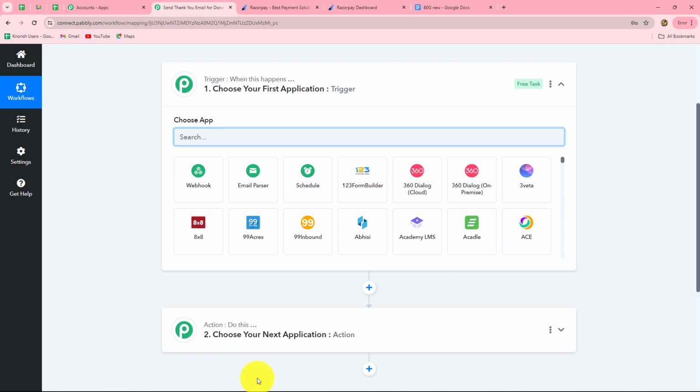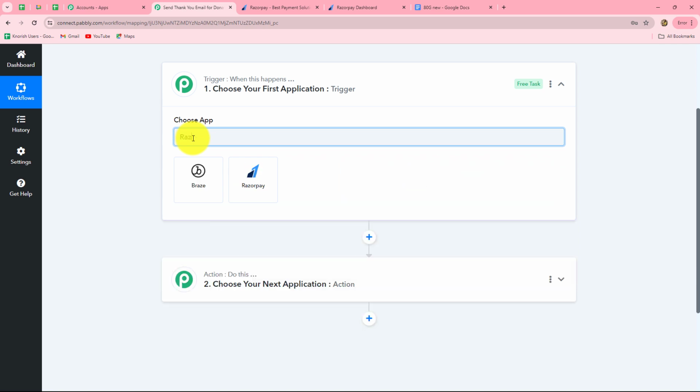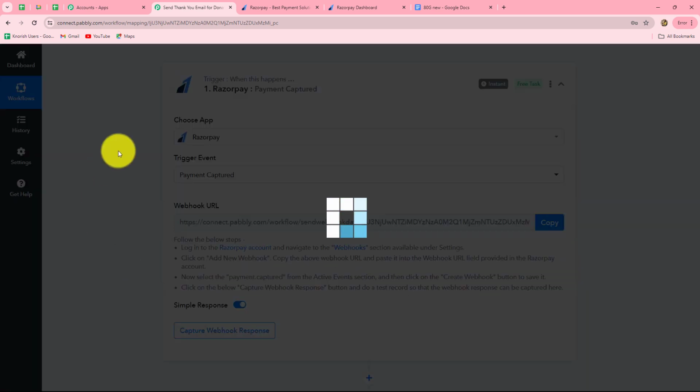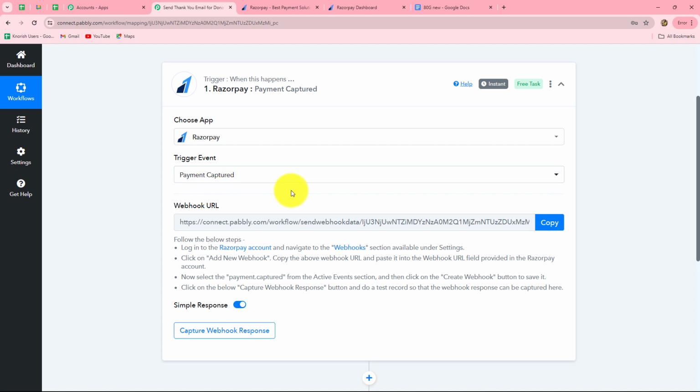So after understanding the concept, let's start creating the workflow step by step. First of all, we will select our trigger application, and that is Razorpay. So let us select that. The trigger event is the event on the happening of which the workflow is going to trigger or start. So payment capture will be our trigger event over here, because we want that whenever a donation is received, automatically the response should be captured over here, and with that response the workflow should get triggered.